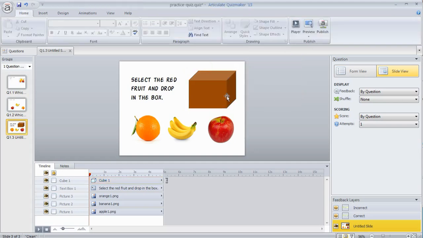Okay, so we've got our fruit box and we've got our fruit, and right now this is all basically just objects on the screen. Now this is where the magic happens. So we're going to go to form view because we created a freeform question. It's going to be structured a little bit different. So we go to form view.